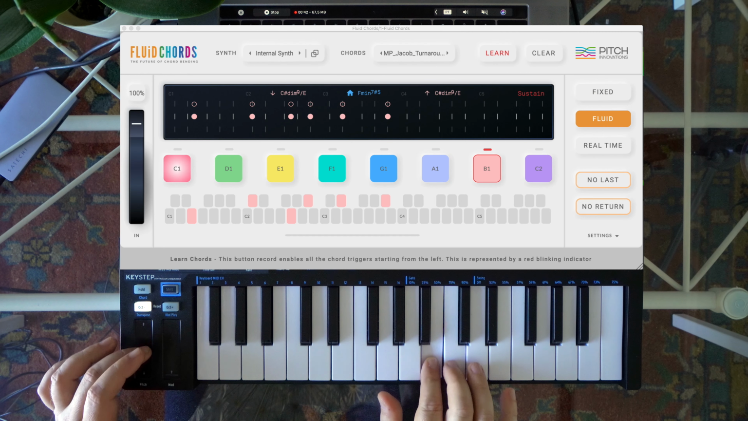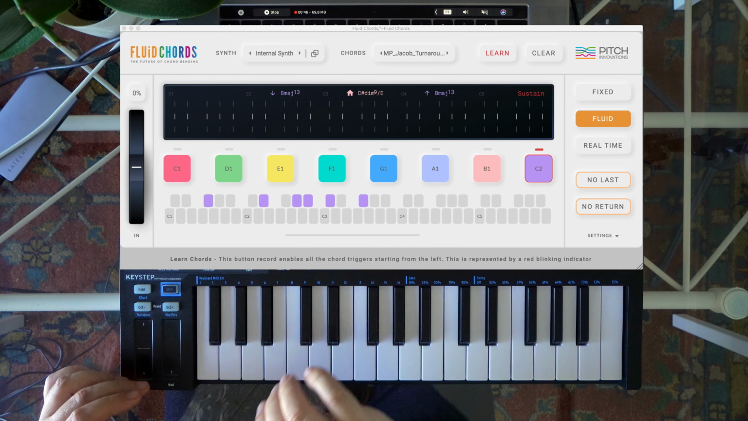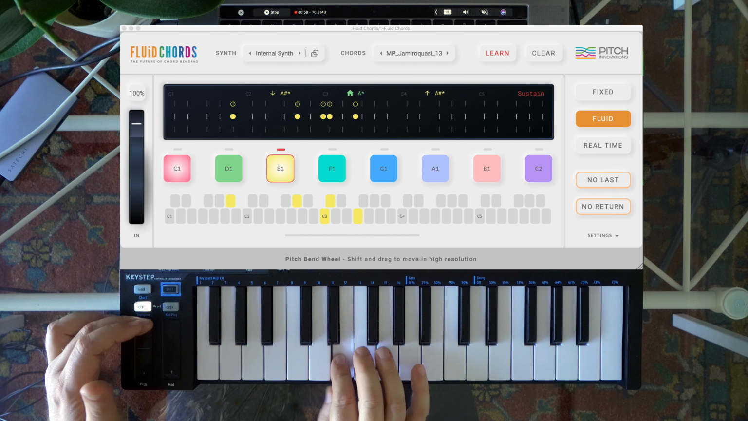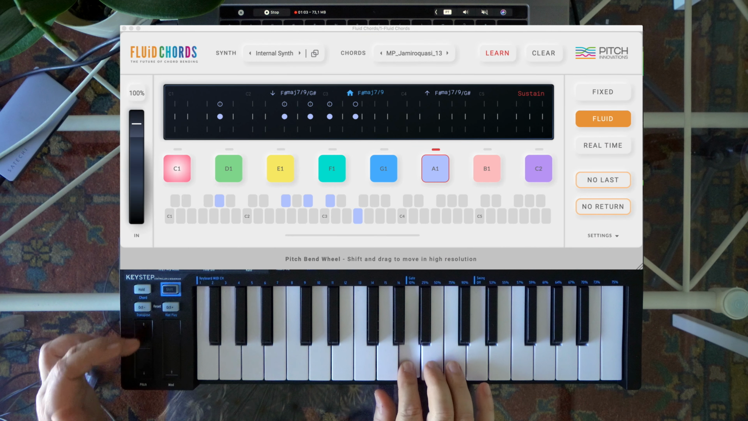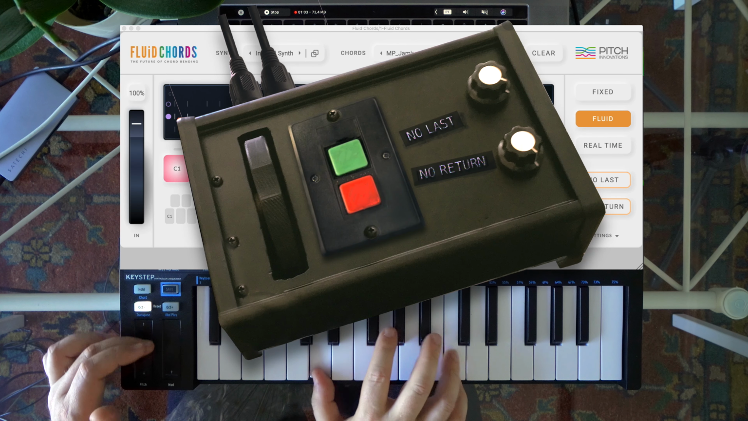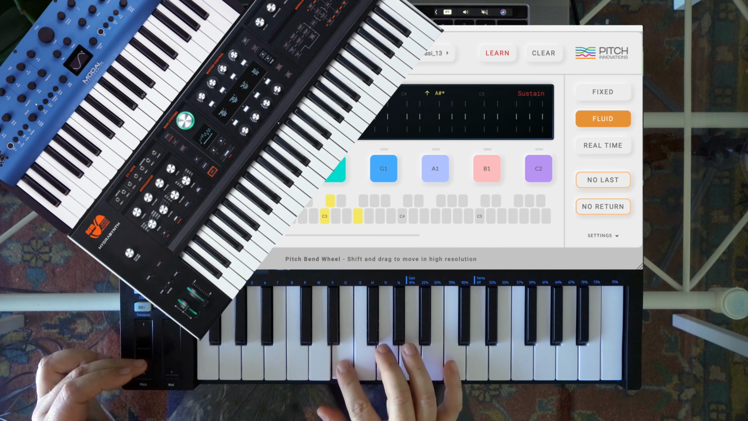Of course, there is room for improvement. Some annoying bugs must be ironed out. I definitely want more than just 8 chord pads per preset. And I hope one day we will see a hardware version of the Fluid Chords for MPE-enabled hardware synthesizers.